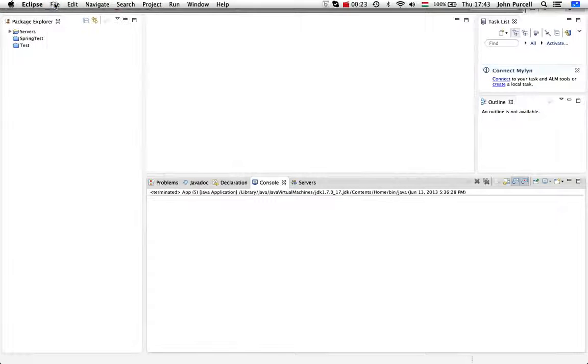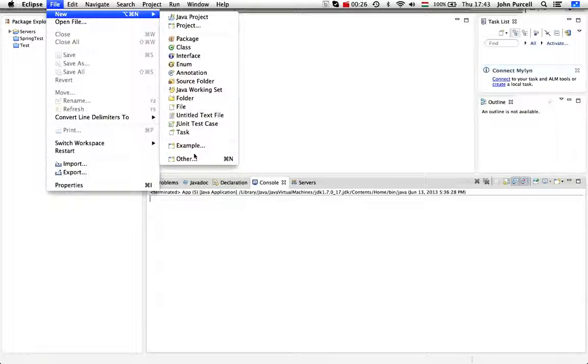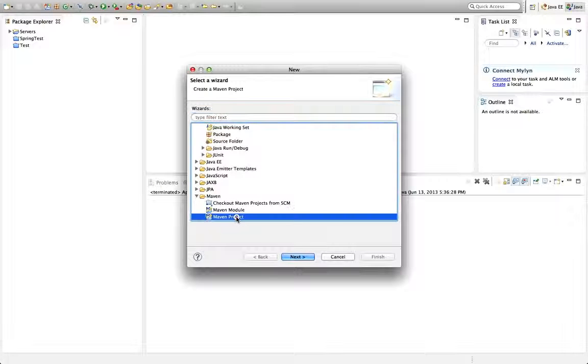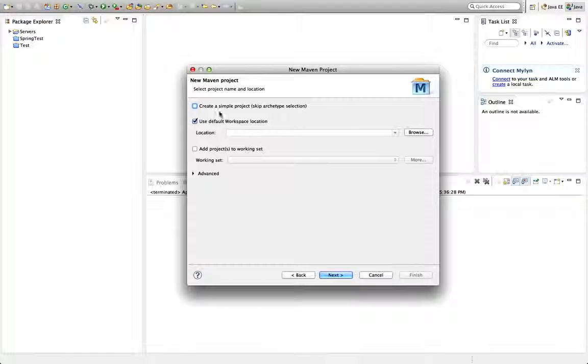So I'm going to go to File, New, and I'm going to go to Other here, and I'm going to create a new Maven project because I want to use Maven facilities. You can create just an ordinary project and then add on the Maven stuff later, change it into a Maven project, but it's probably easiest if I just start with it. So I'll select Maven project, click Next, and here we saw in a previous tutorial that you can click Next here and select, for example, the Quick Start archetype. But just for variety really, here I'm going to tick to create a simple project.